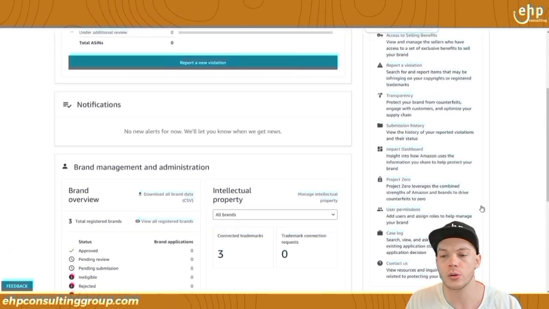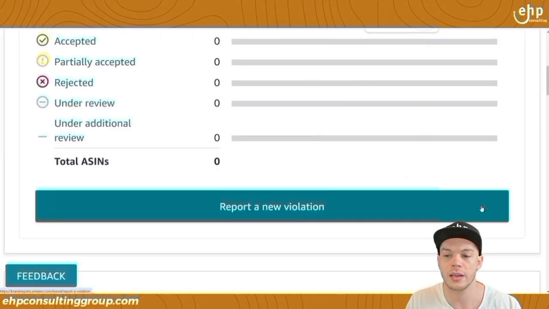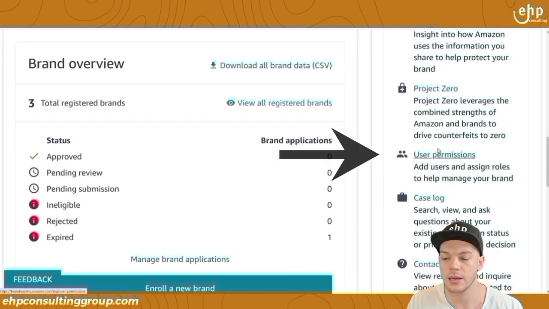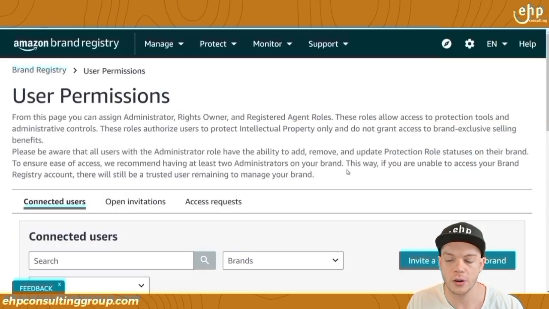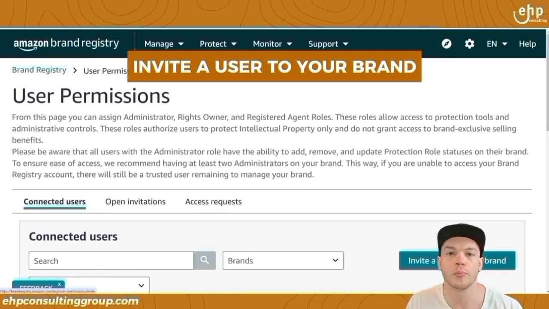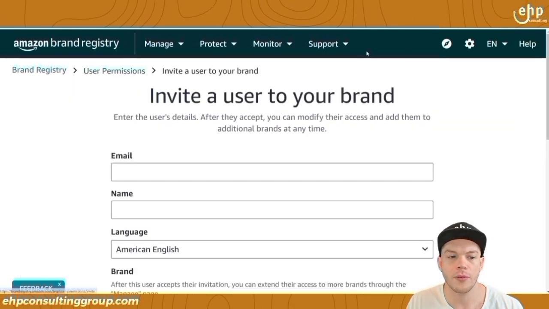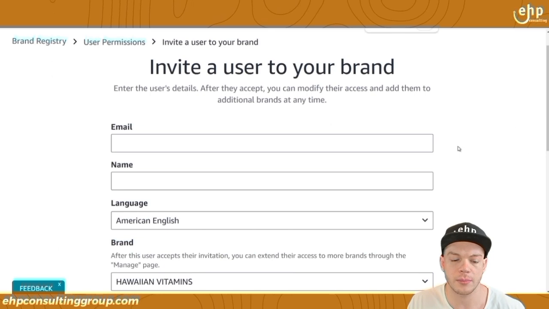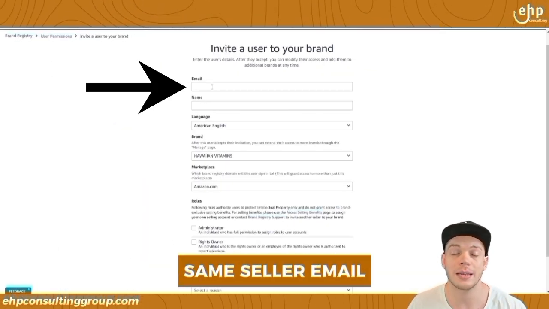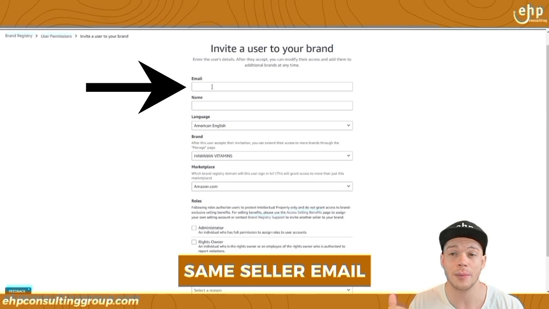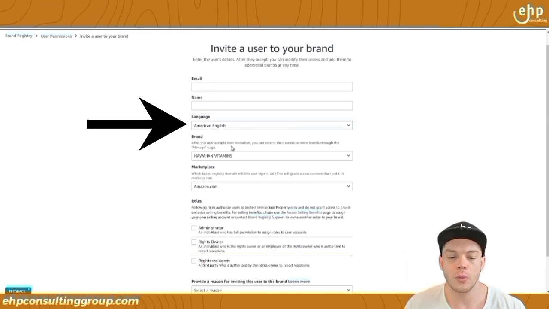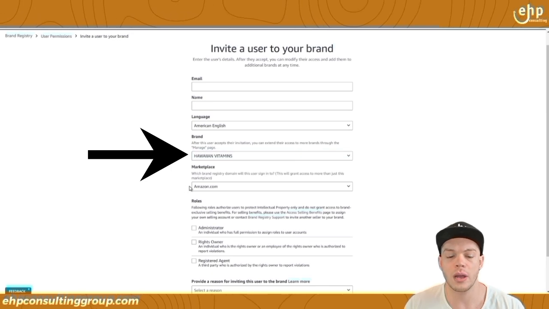So all you're going to do is click the user permissions button, which is right here. And once you go right here, it's going to say user permissions, invite a user to your brand. You're going to click that button, and then you're going to be able to invite them to your brand. So you're going to put their email in. This should be the same seller email, the admin email that they log into Seller Central with, their name, their language, the brand you want to give them access to, and the marketplace.